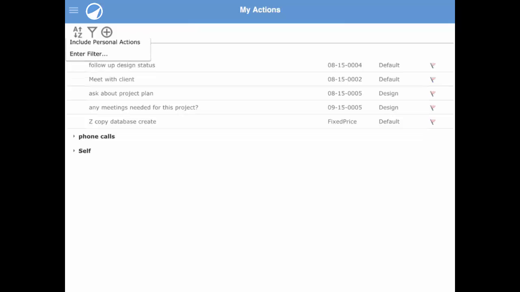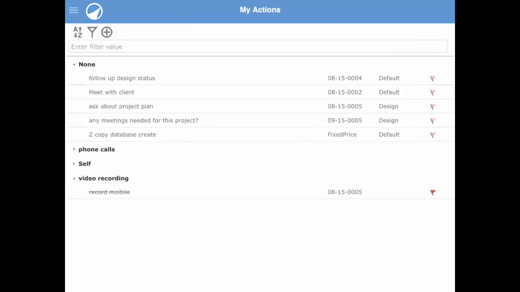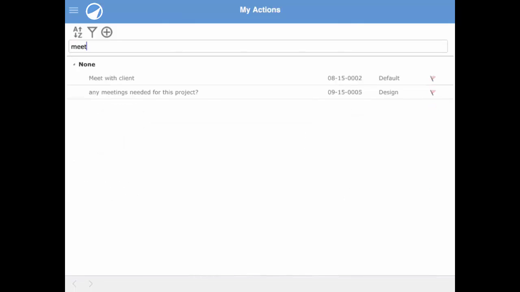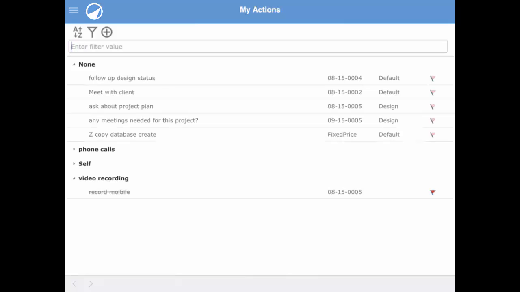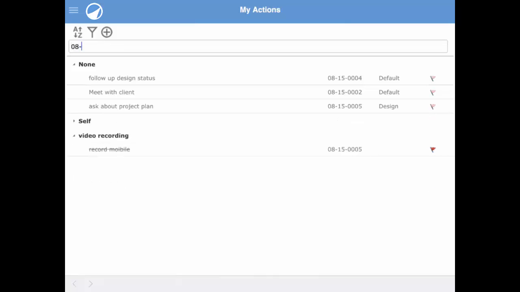You can filter, you can include your completed tasks if you want, and it does show a strike through to indicate that they are completed. You can search for tasks. I can look for meetings, and it'll filter out just what meeting I need. I could also search for a particular project. And it'll bring up just the tasks related to projects that begin with 0815.